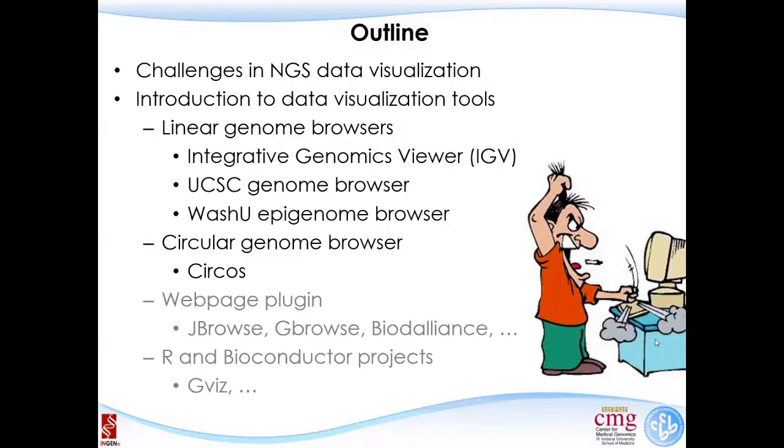You can embed the genome browser, like the browser data, in your website. And we also use R and Bioconductor a lot in bioinformatics analysis. There are also some packages in R or from Bioconductor that can be used for the same purpose.